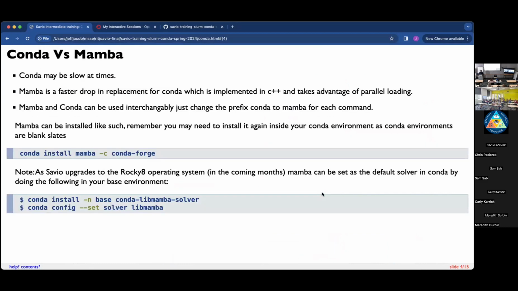So what is Mamba? One problem with Conda that we often see is it can be slow. So Mamba attempts to remedy this problem. It's a faster drop-in replacement for Conda, which is implemented in C++. Conda is Python, C++ is a lot faster, and it uses parallel loading. So Conda and Mamba can really just be used interchangeably. Once you download Mamba, you don't have to worry about whether you use Conda or Mamba as your command. You can just use either or.